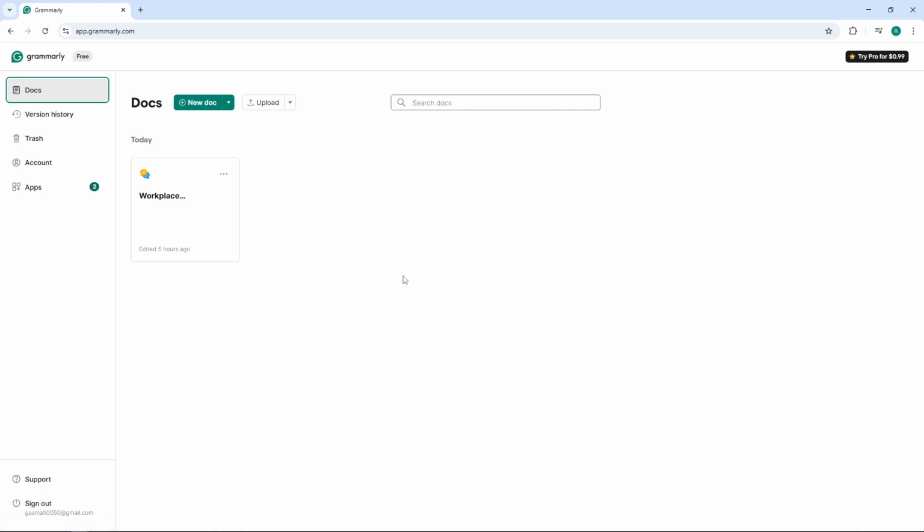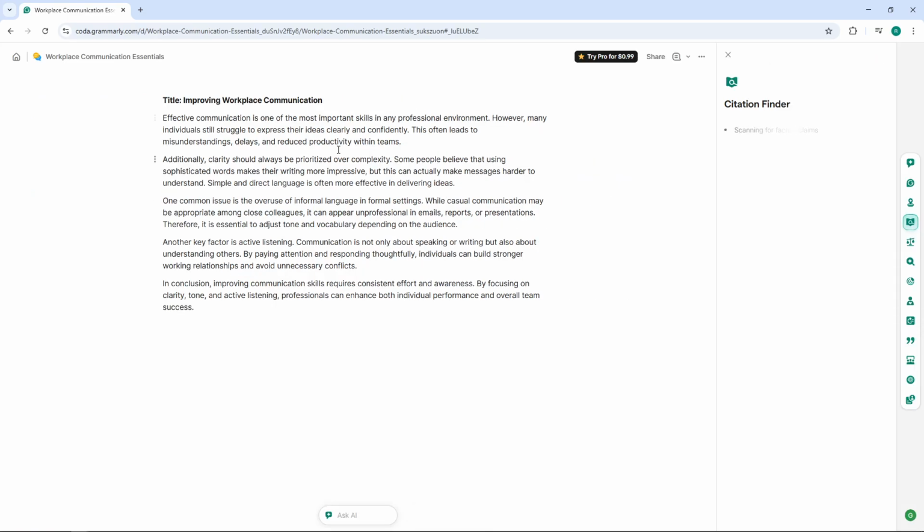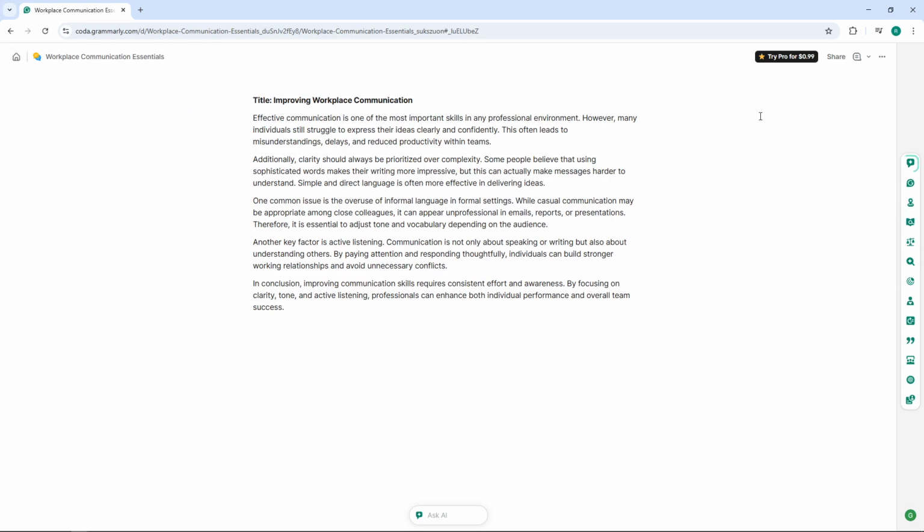From your list of documents, click on the sample document where you wish to use the authorship tool. This could be any document you've been working on, whether it's an essay, article, or report. Once the document opens, you'll be directed to the document editor. This is where you typically work on your text and see Grammarly's suggestions.